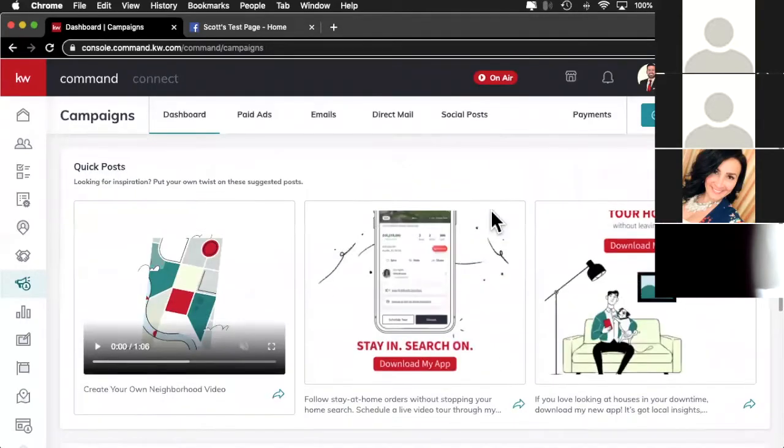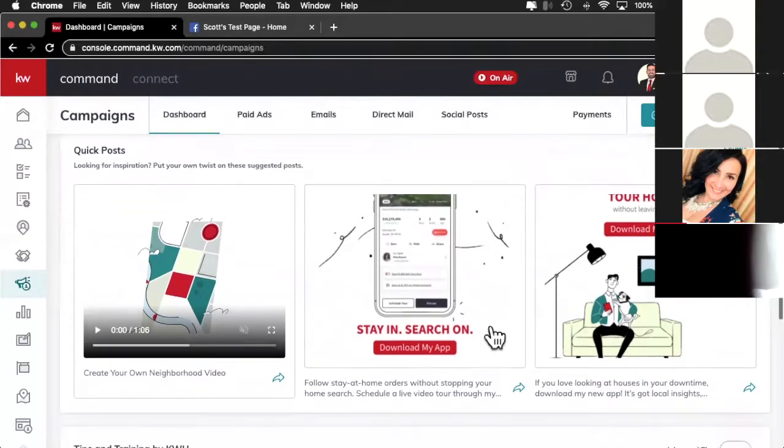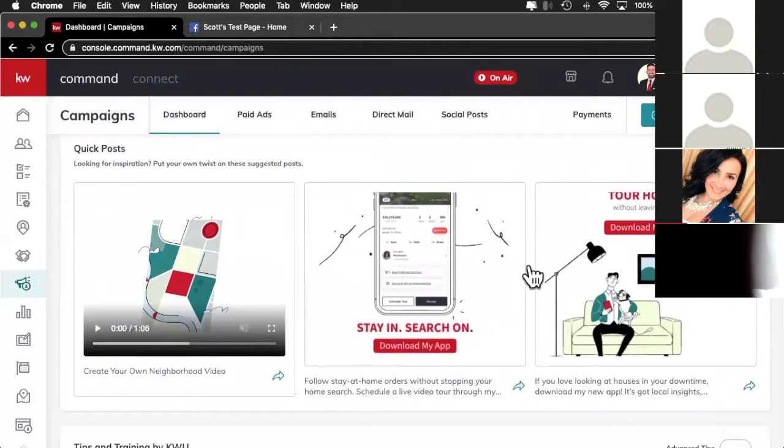Down here, I think, is really cool. These are your quick posts. KW has created these cool little mini videos and really cool content that you can just plug and play. So you don't have to waste a lot of time creating your own designs. And if you really feel like you want to get in there and design your own stuff, more power to you. I think there's a value to that.